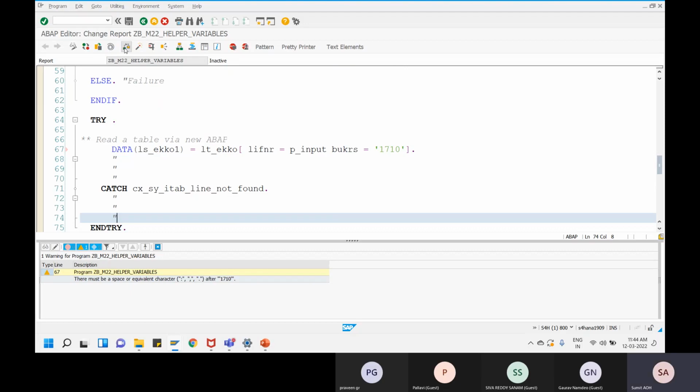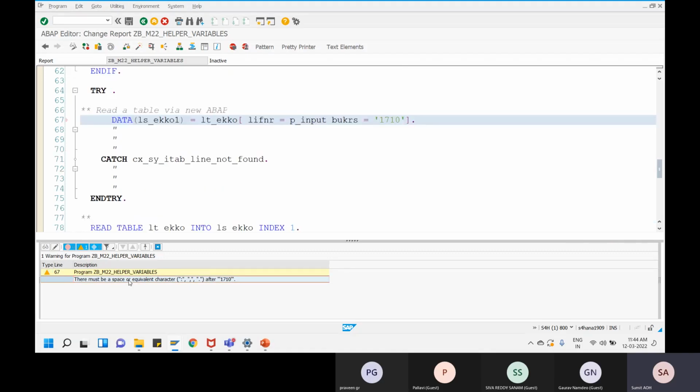Oops. There must be a space or equivalent character after 1710. Yeah, okay, fine.